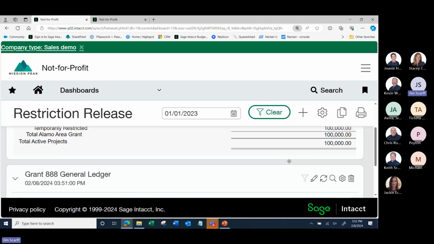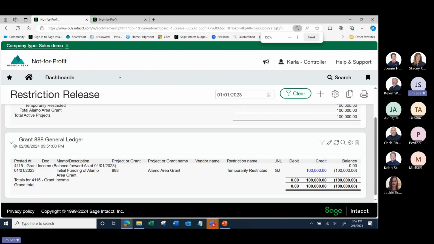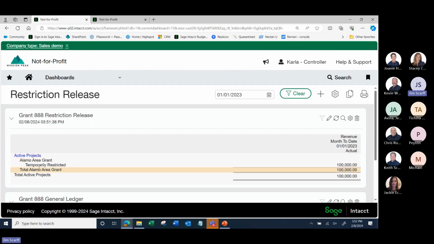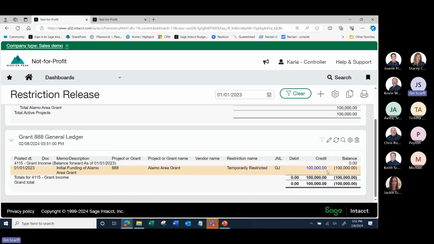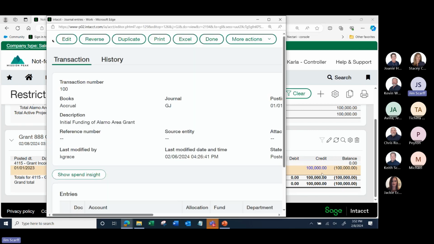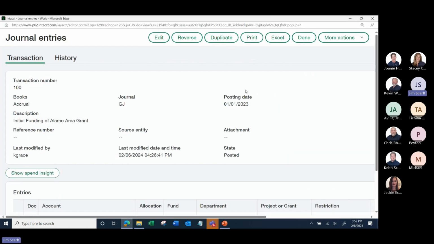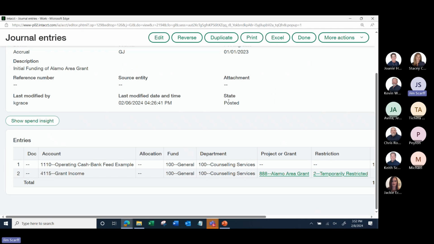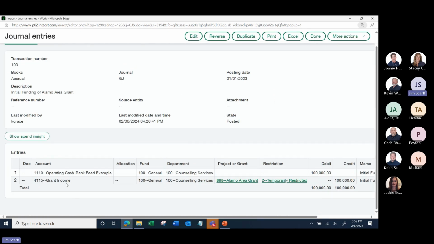Okay. So what we've got here is this report is basically just listing the grant, the revenue, and its status. So right now we're at temporarily restricted, and this is just a general ledger. So I'm going to drill in. And basically, it's a pretty simple journal entry. Debit cash, credit grant income, temporarily restricted. I've got a dimension called restriction.